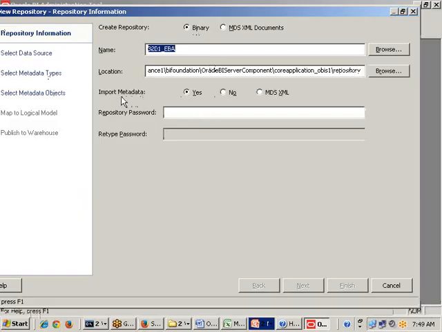Now, import metadata. From where you want to import the metadata? If you want to import metadata immediately now, you need to click on yes. I just want to create an empty repository now. Down the line I am going to insert data, metadata, and at that moment I can click on yes. No. Now I want to import the metadata immediately. That's the reason I am selecting yes.